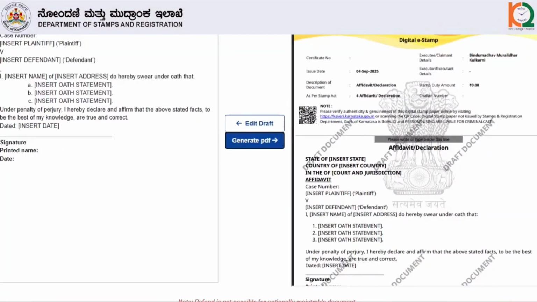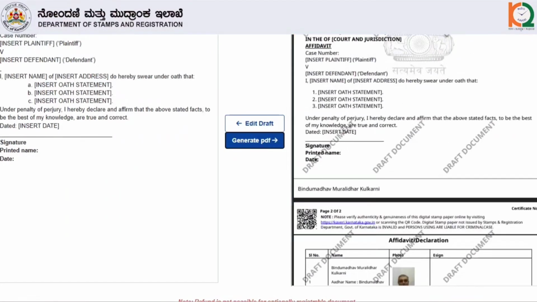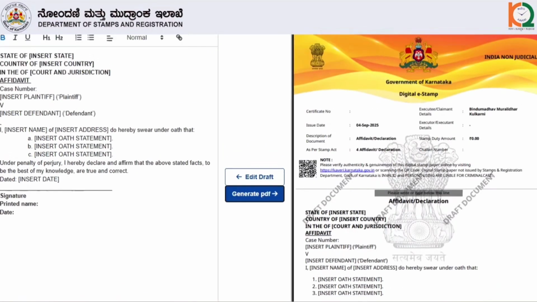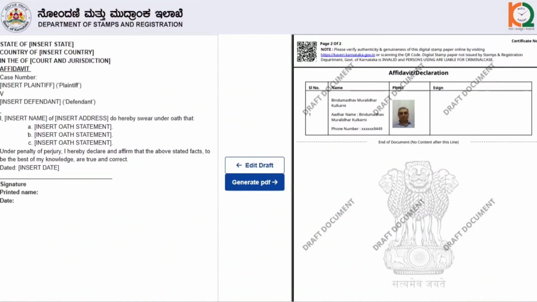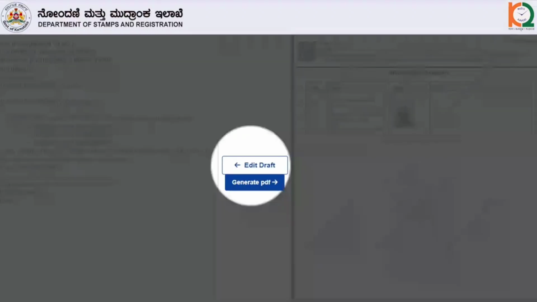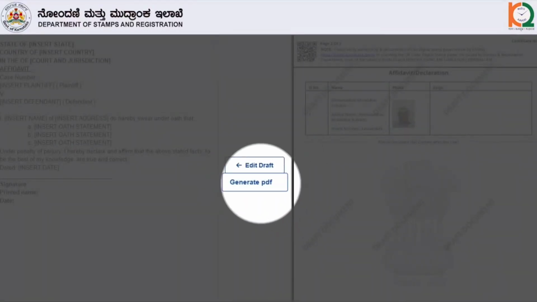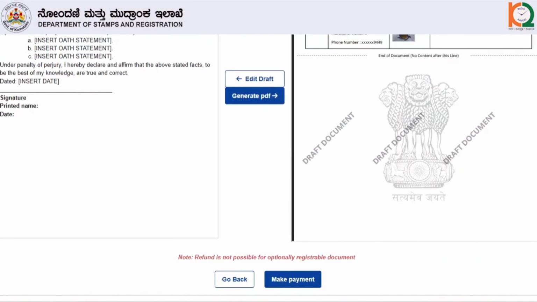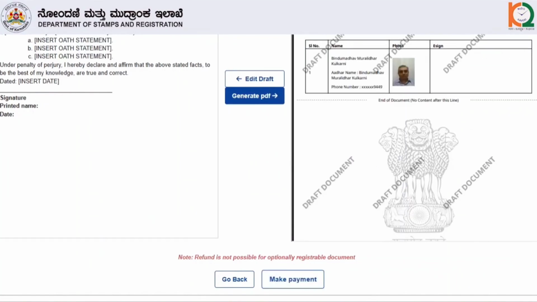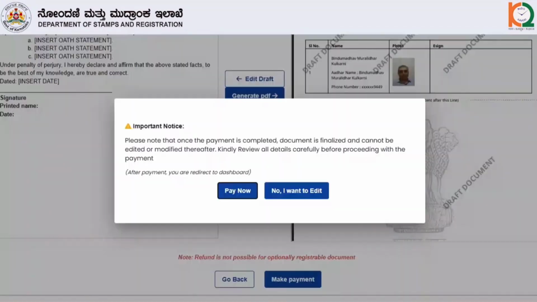At the right side we find the sample of the digital e-stamp. If any data is incorrect, we can go for edit draft. After verifying, we go for make payment. Click on make payment. Here, if the document entered data is correct, then click on pay now, where payment is made at once and it is non-refundable. If any editing is required, then go for no, I want to edit. I'll click on pay now.